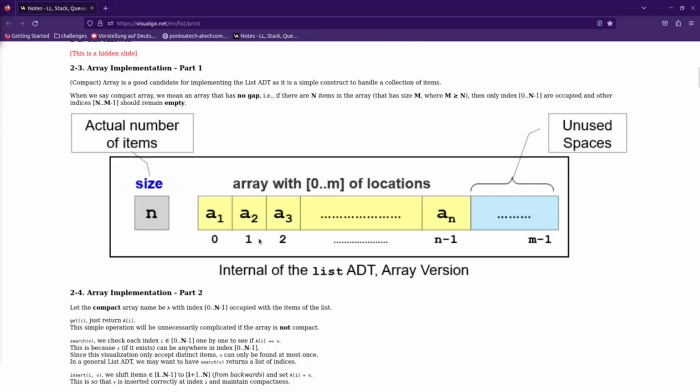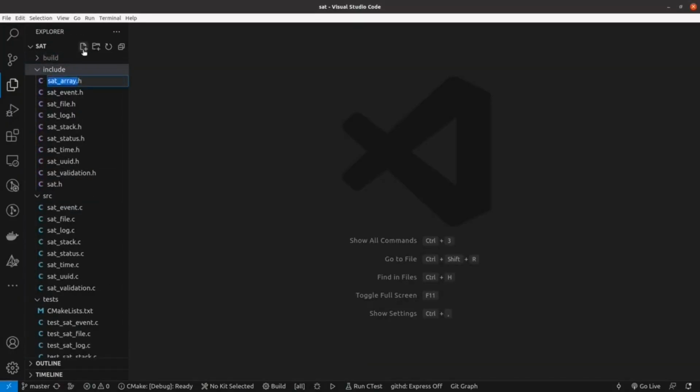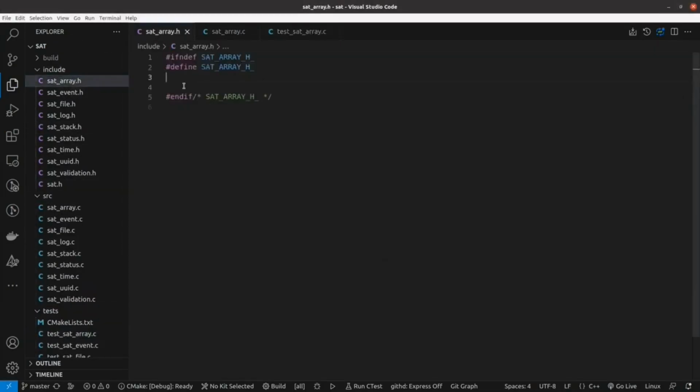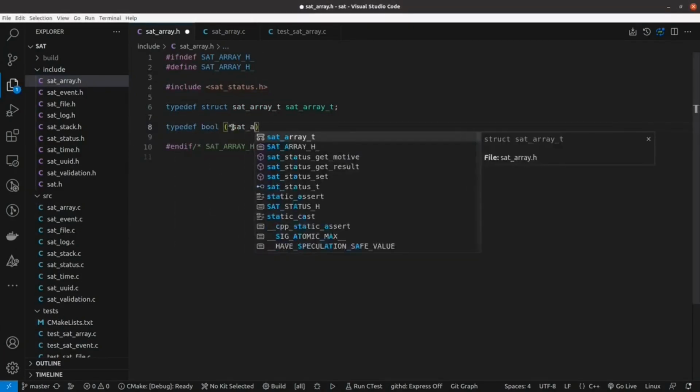Enough talk, let's implement. First we create the array header file, source file and the test file. In the array header, we define a hidden structure and we will provide a function to compare a field to get the data from it.